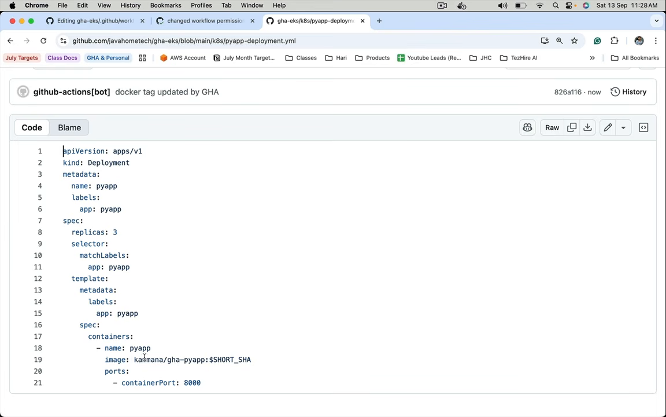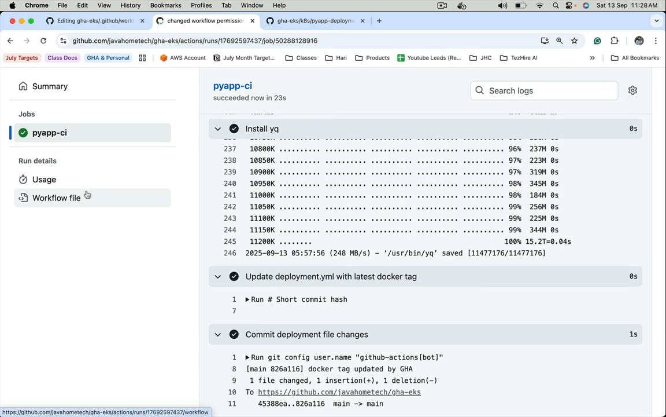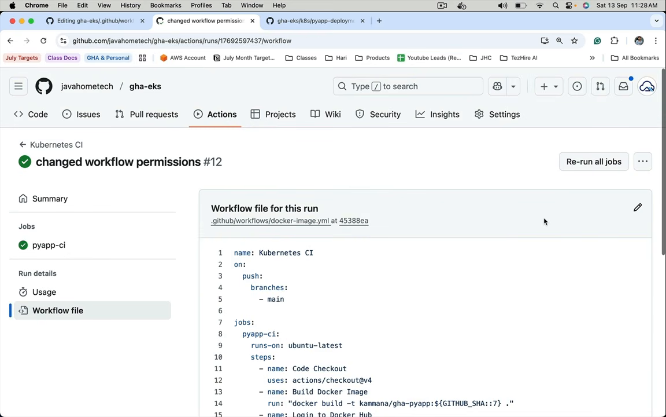Oh, okay. So we need the value, right? We don't need a dollar short SHA. So let's fix this one also. Workflow file, edit.